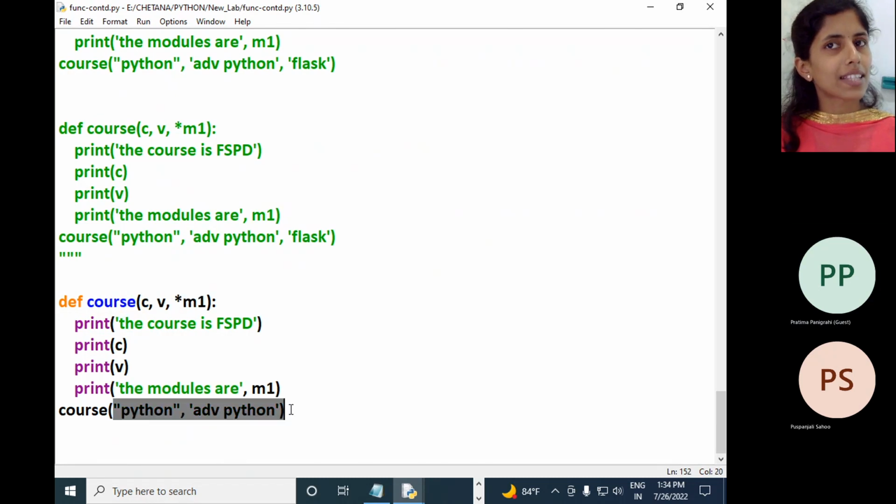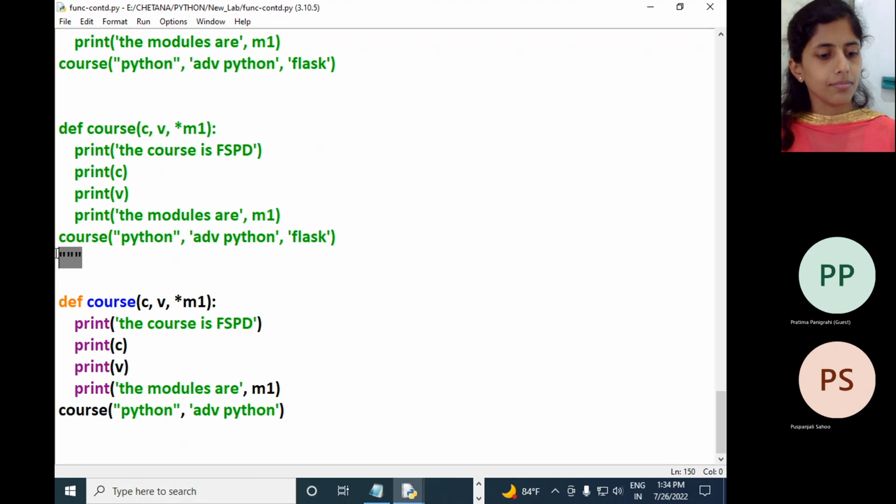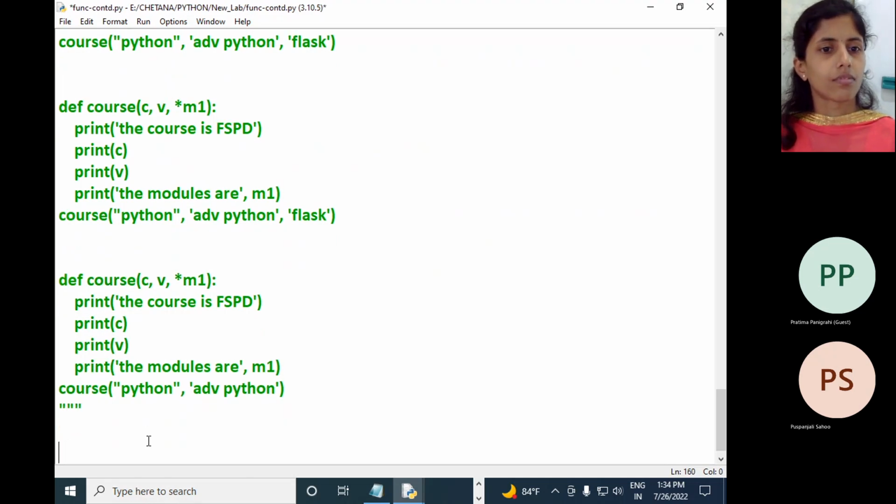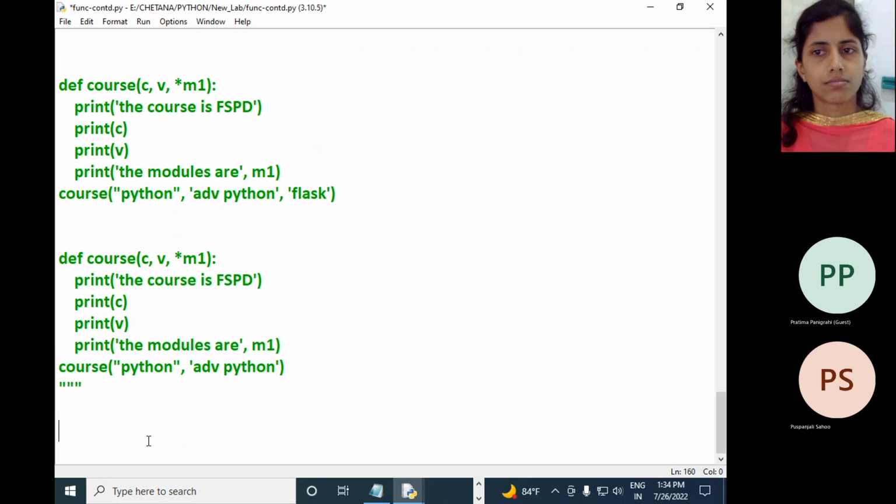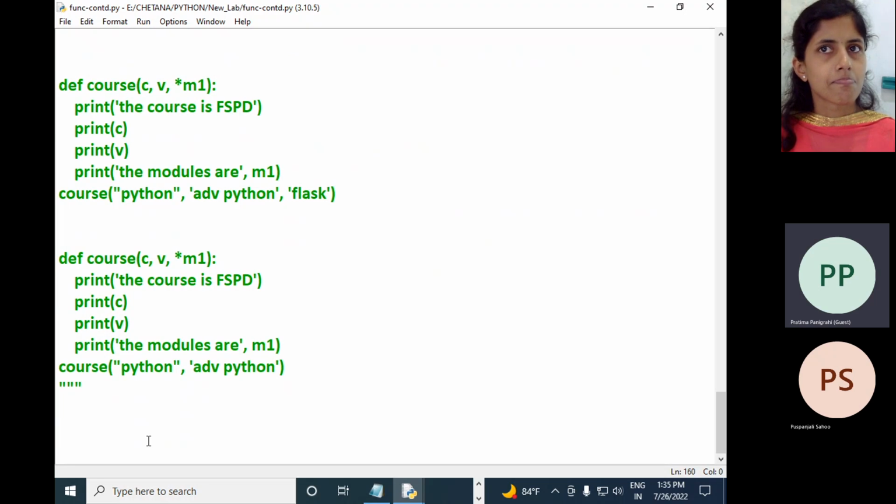Here there are three, you are passing two. Possible. Varying number again. If you write like this, not possible. It's an error. So this type has this advantage also. Clear with this point? Everyone? Clear? Online students? Yes, ma'am.